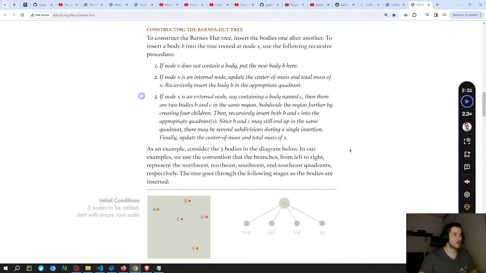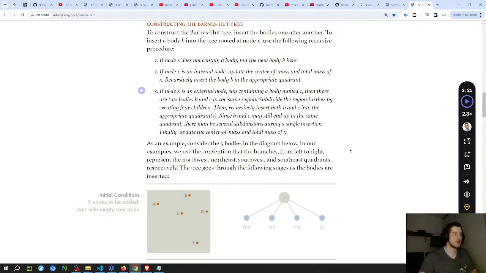Node X is an external node, say, containing a body named C. Then there are 2 bodies, B and C. Subdivide the region further by creating 4 children. Then recursively insert both B and C into the appropriate quadrants. This B and C may still end up in the same quadrant. The other thing that I was thinking about, but I'm not really sure if that makes any sense.